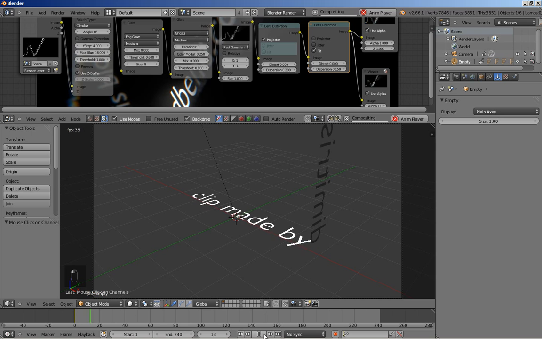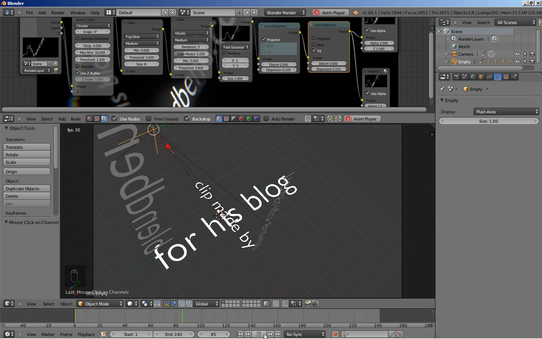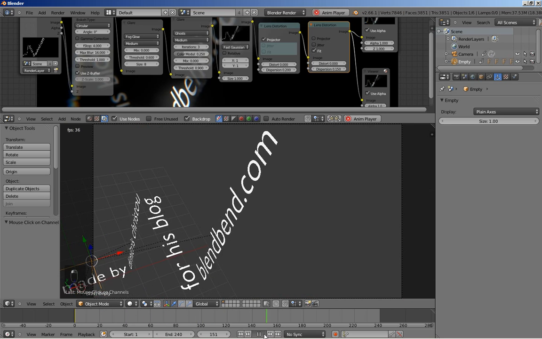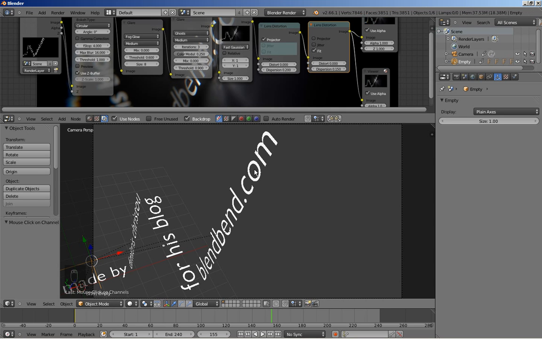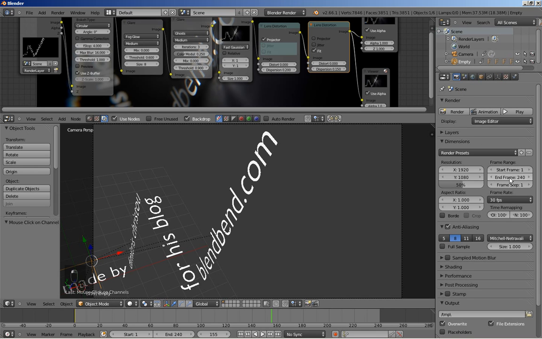Again make this one a node editor window. Okay, back to frame 1. Let's hit play. Feel free to modify the noise that rotates our empty and therefore the text. So this is pretty much it.